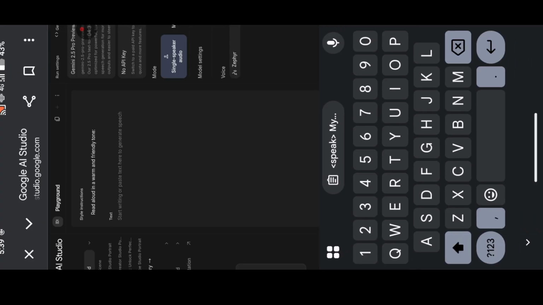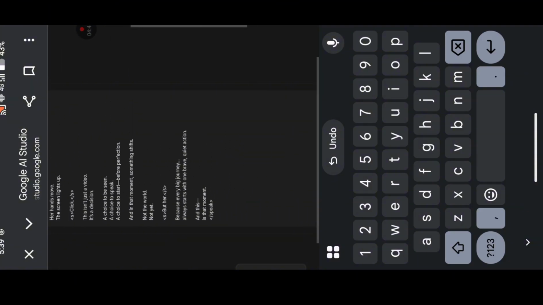This interface says multi-speaker audio, but it is just a single speaker. A single speaker is the narrator. This is not a dialogue. This is just a narration. So we're gonna click single speaker studio. When we click on single speaker studio, then we paste the text we copied from ChatGPT exactly as it is.